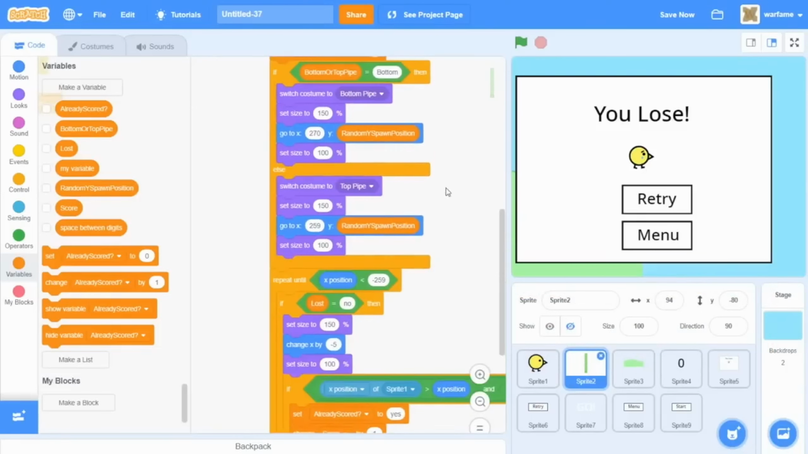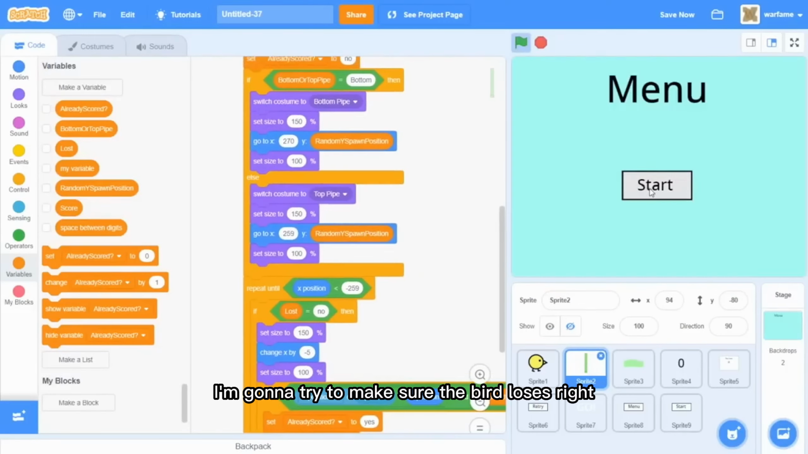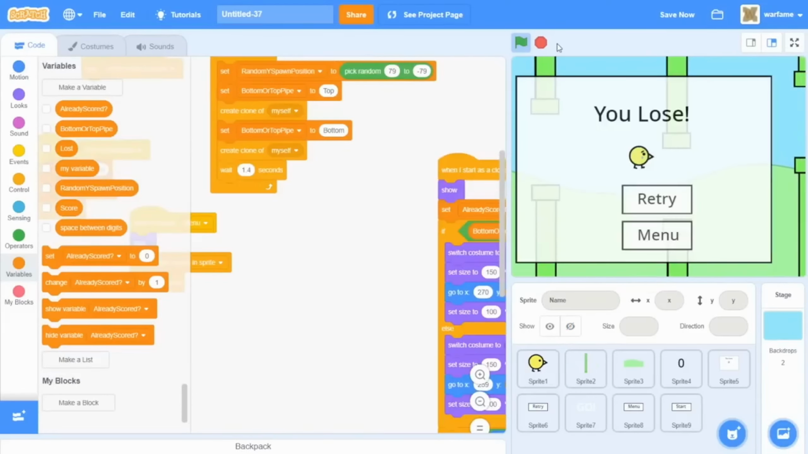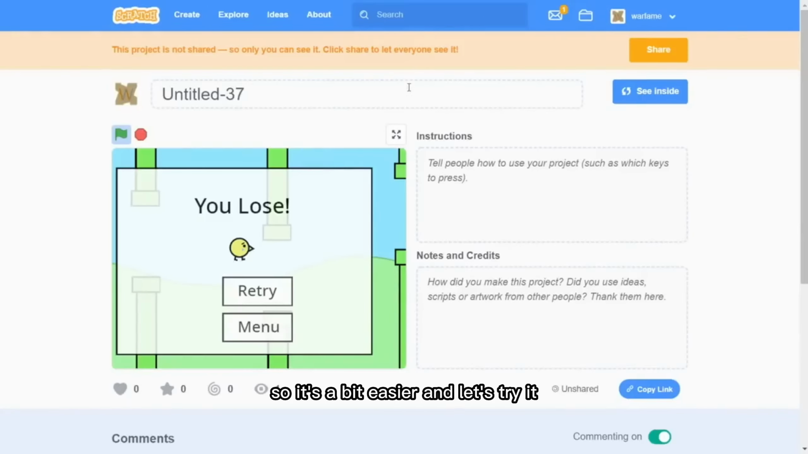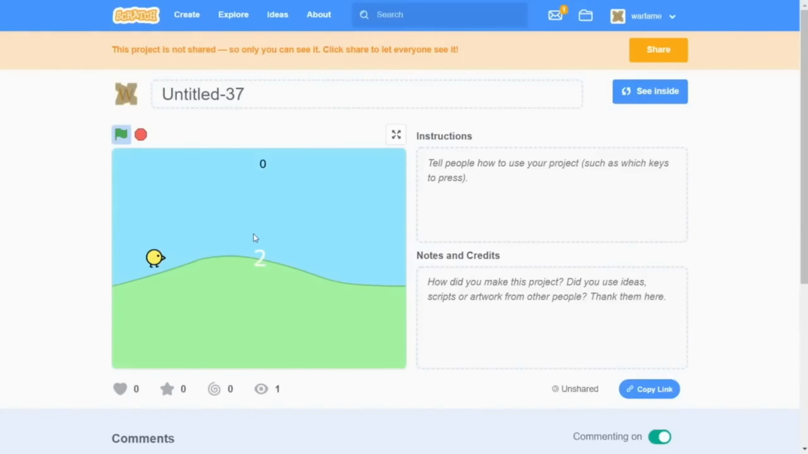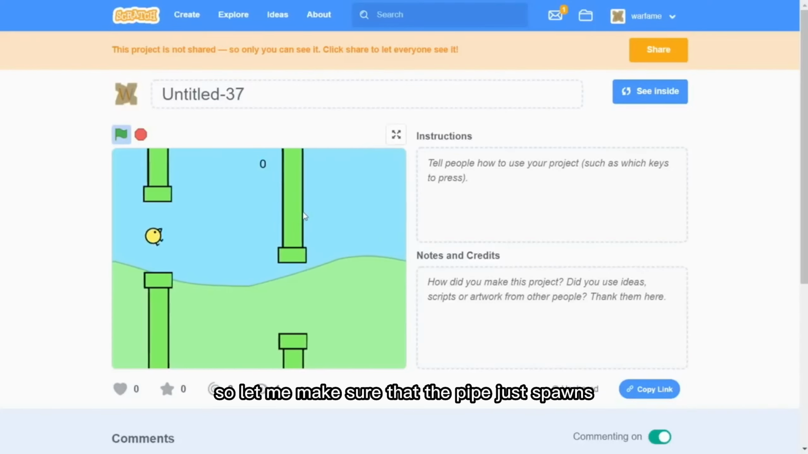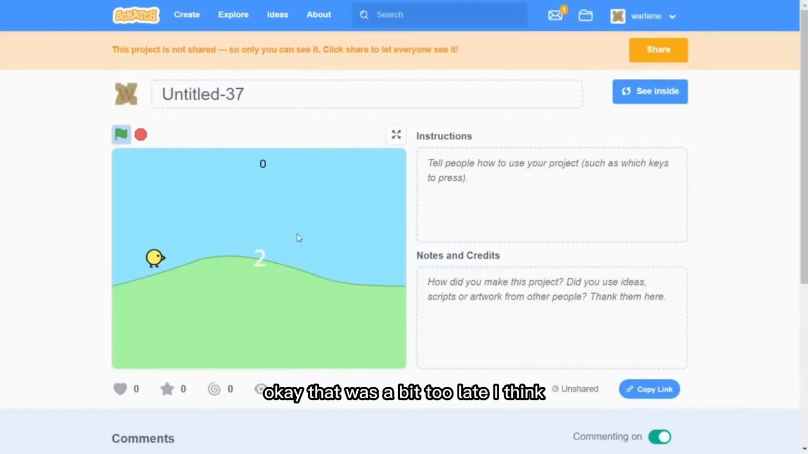Alright, so let's try it out. I'm going to try to make sure the bird loses right when the pipe spawns to see if the problem is fixed. Alright, I'm going to go to project view so it's a bit easier. And let's try it. So let me make sure that the pipe just spawns. Okay, that was a bit too late, I think.